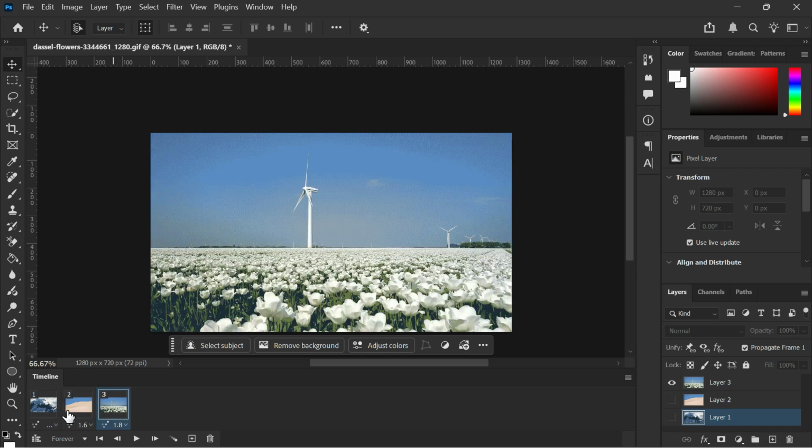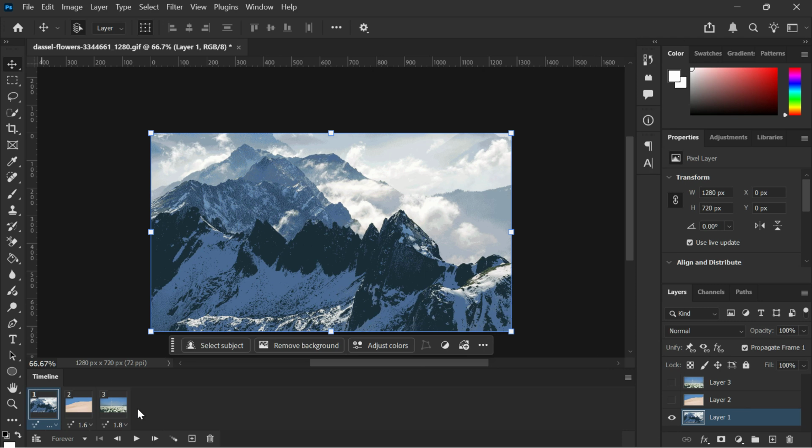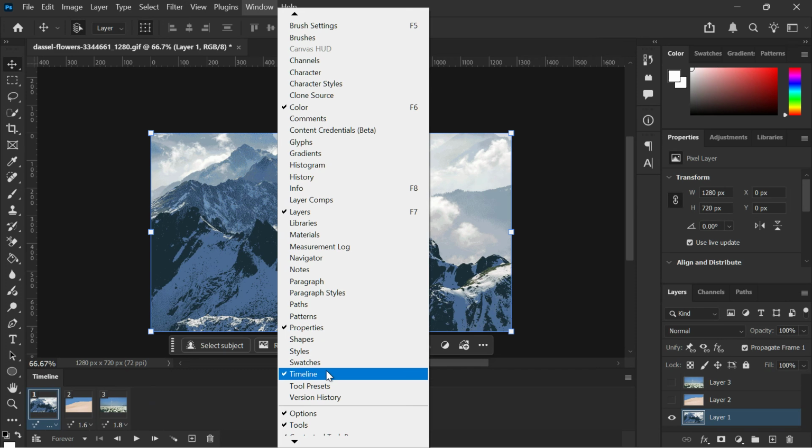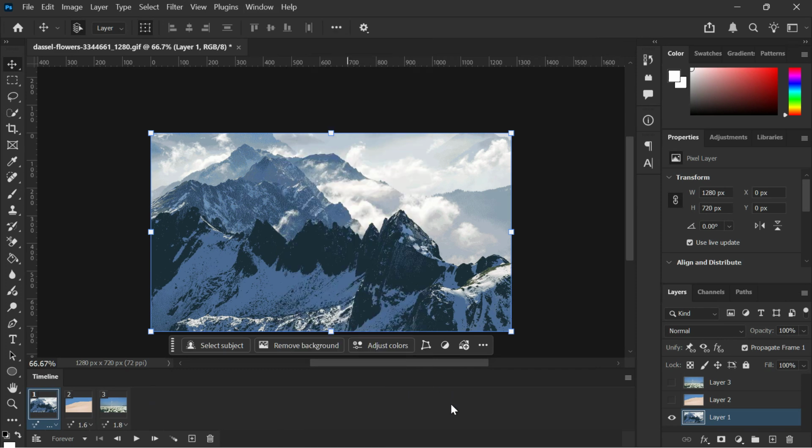If you do not see a timeline panel at the bottom of your screen, do not worry. Simply go up to the Window menu in the top toolbar and click on Timeline to toggle it into your view. You need to ensure that the panel is set to frame animation mode.